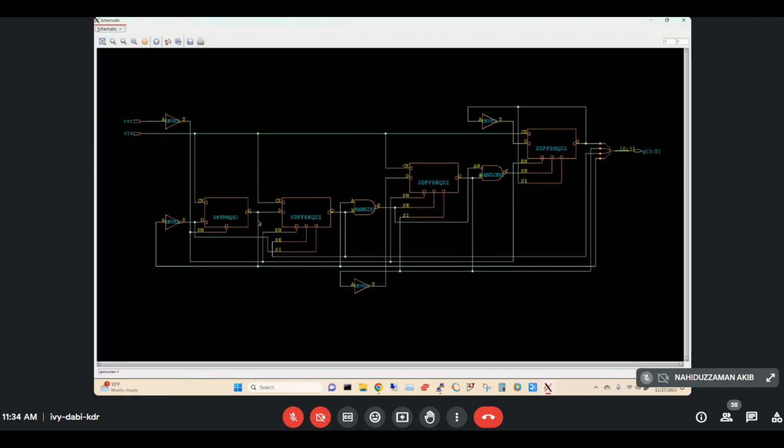So here we have a 4-bit up counter. As the input we have clock and reset. Here you can see we have some D flip-flops and some logic gates. And at the output we have the signal Q. I think everyone is familiar with a 4-bit up counter. I'm not going to go through this, but you should be able to see a circuit like this.